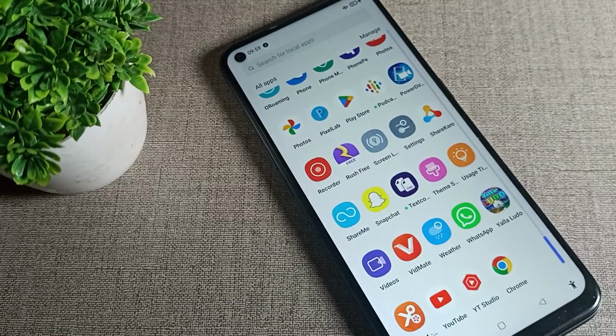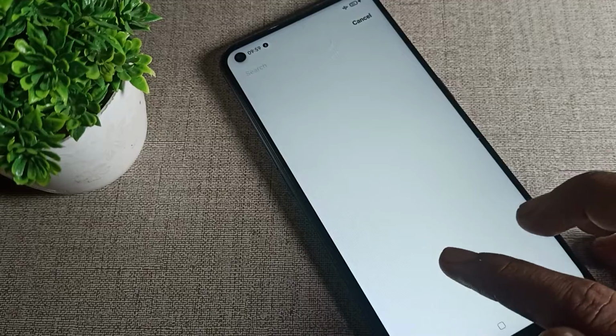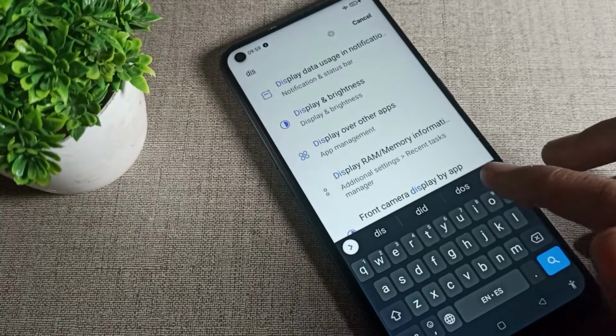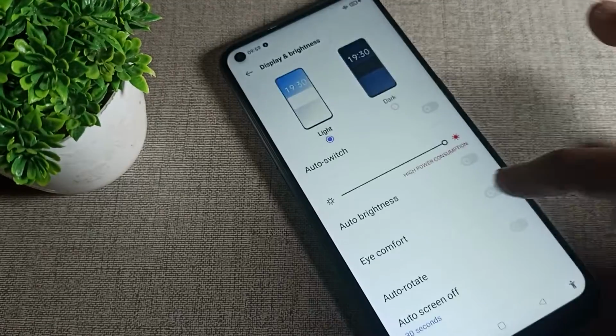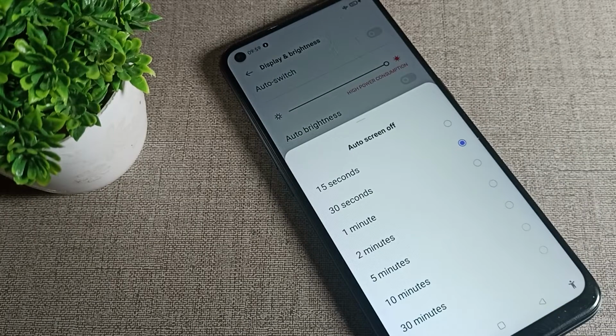Friends, now let's see how to customize phone sleep time. We will click on the search bar here and search for display and brightness setting. When you click on the display and brightness setting, then you scroll it. Auto screen off setting, tap here to customize your phone sleep time. You can customize it according to yourself.